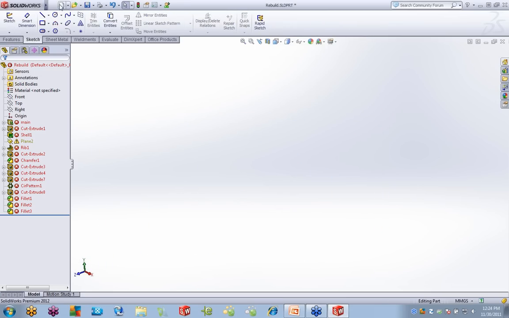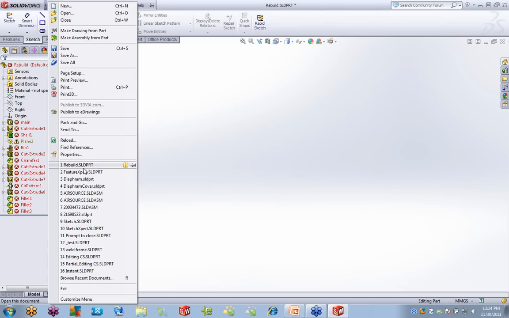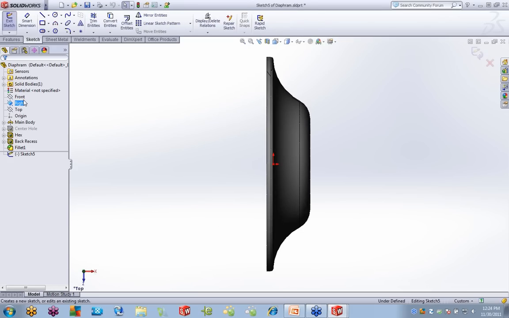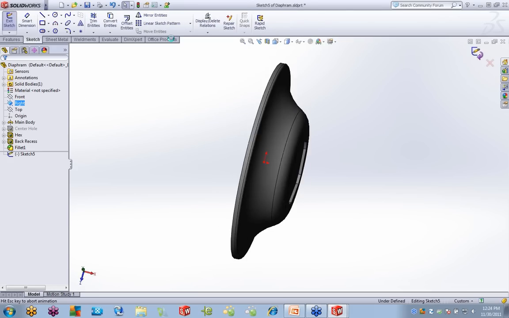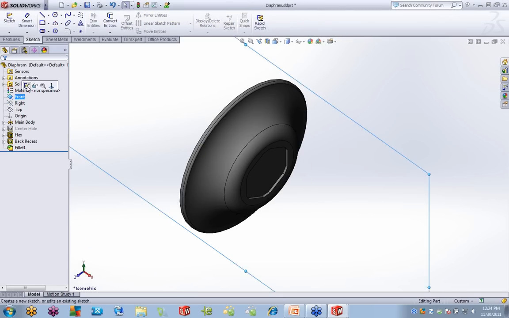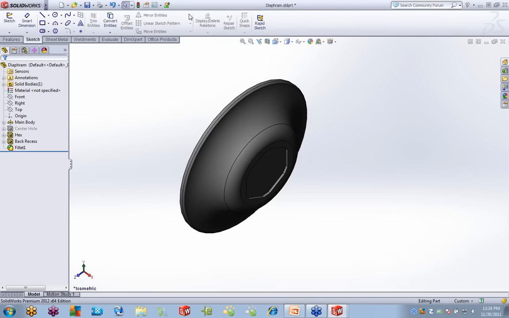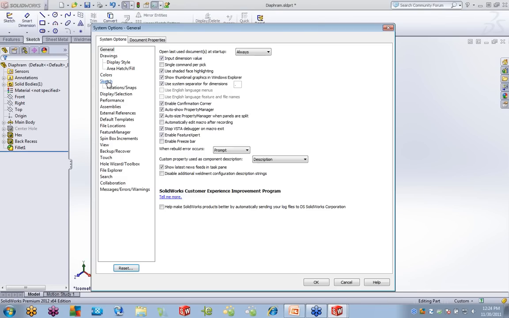Let's open up a part here. Bring our diaphragm back in here. If I grab my Right Plane and I open a sketch, it brings me normal to it. Okay, so whatever plane we select, it's going to bring me normal to that particular plane using that option. Auto Rotate View Normal. There's an option in here also to use fully defined sketches.